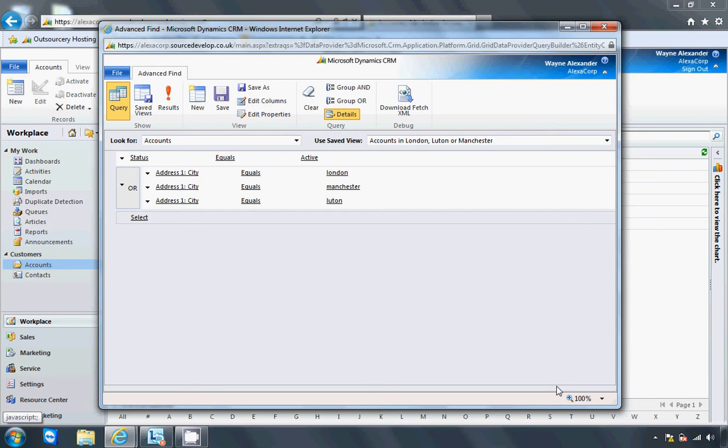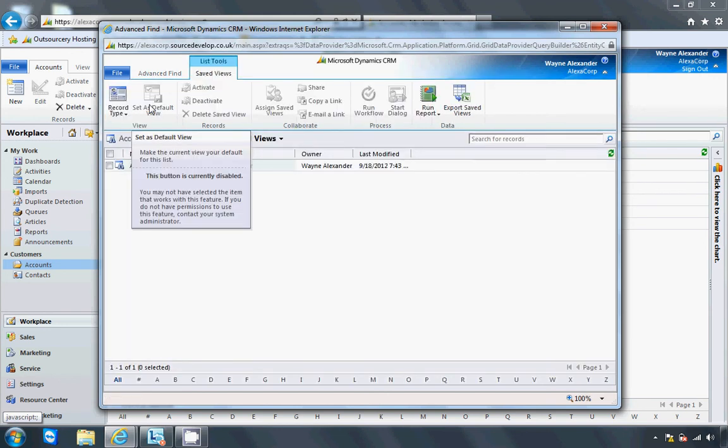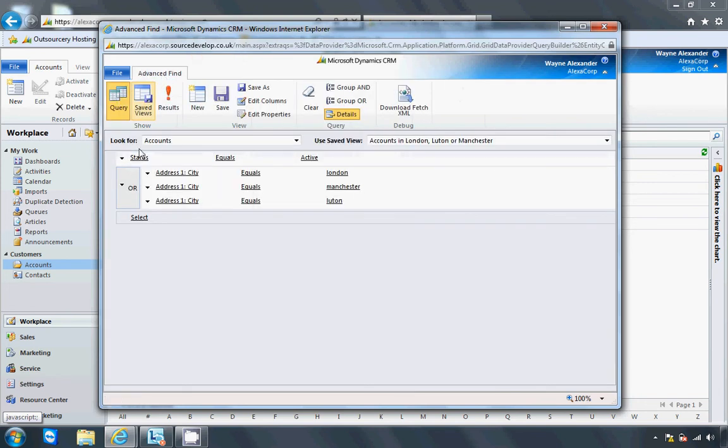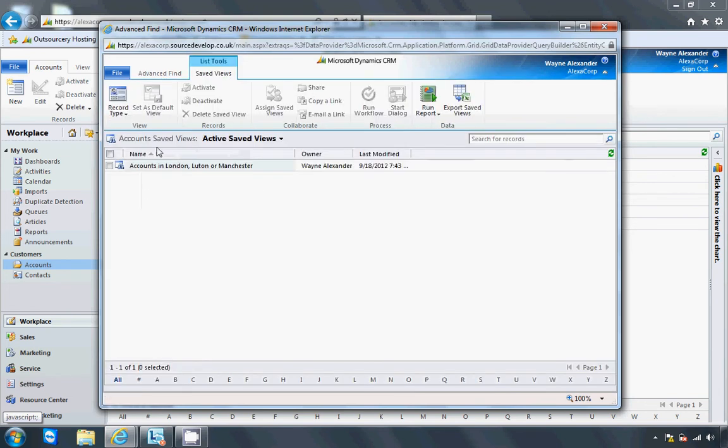Okay, so final thing with the advanced find is we've saved the advanced find, but where can we actually see the saved advanced find? Well, again, in the CRM ribbon here, there's a button that says Save Views. If I was to go ahead and click on Save Views, there is the advanced find that we just created, accounts in London, Luton or Manchester. The system, by default, if you're looking for accounts, when you click on Save Views, automatically shows you account save views.